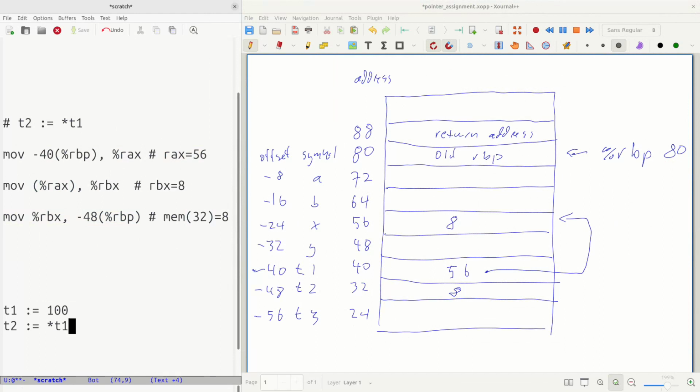And 100 will probably give you a segfault because I don't think the OS or the kernel will allow your process to access memory there, or if you're trying to write it. You won't be able to read it. Actually, even maybe not.